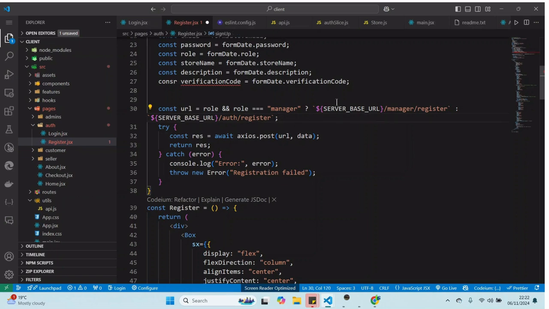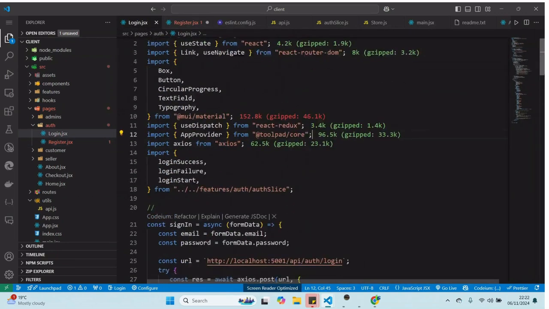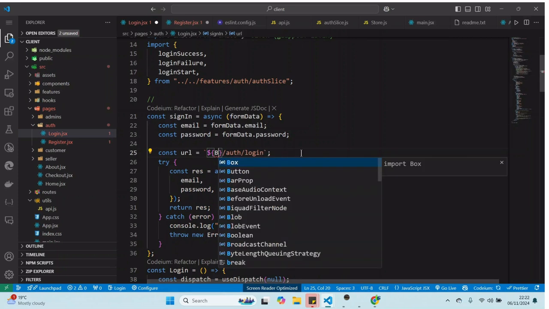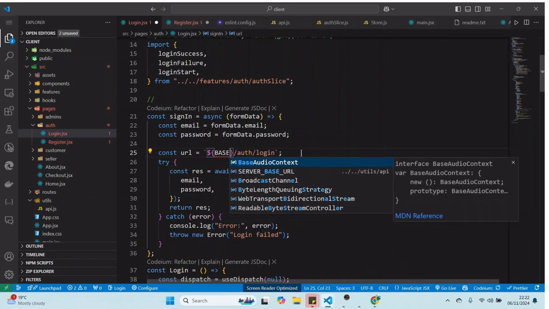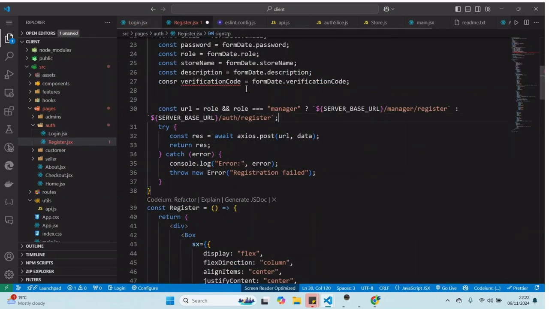Now for the login, we are not going to do the same thing. Instead, we are just going to call the base URL and then auth login. That's it. So save that one, and then for this one, you have to correct here, got an error.